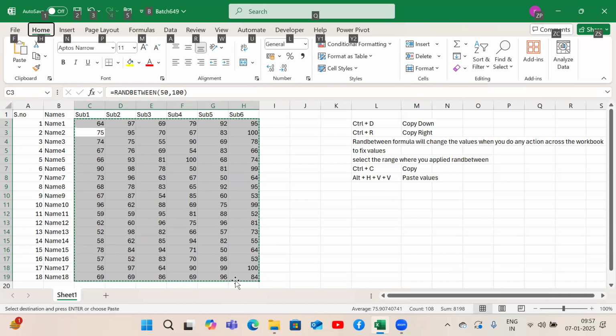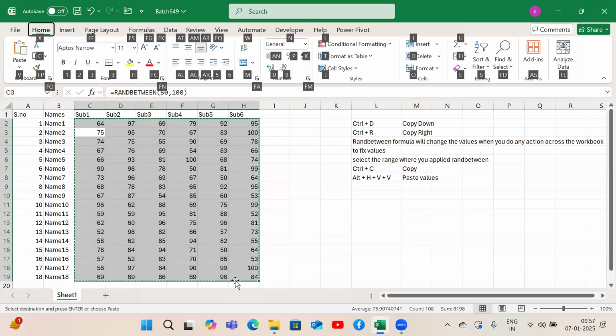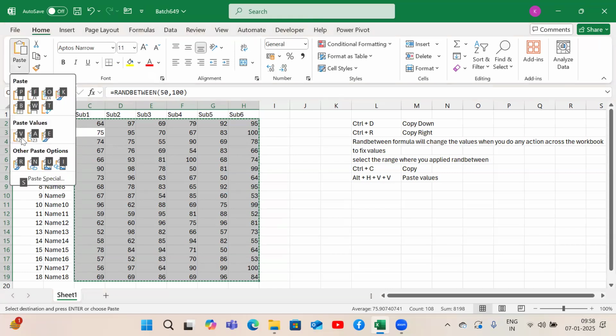I'm entering into the home tab. H for home tab. V for paste. You can see here, V for paste. Again, V for values.